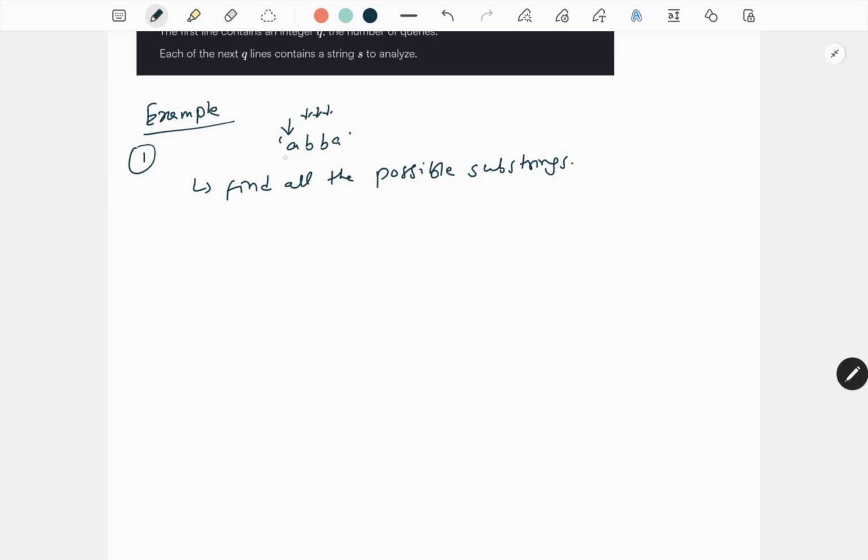So if we check here, we will have A, AB, ABB, ABBA. By keeping the first pointer here and iterating through all the characters of this string, now the first pointer will move to this character. Now we will start with B, so we'll have B, then BB, then BBA. Now the first pointer will be here, and using the second pointer we will iterate onwards to this point.